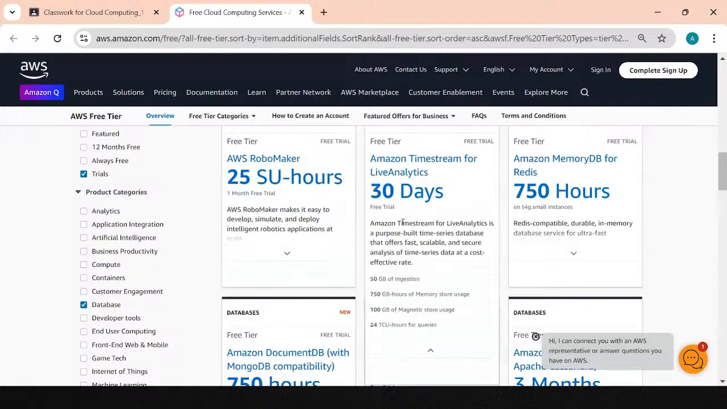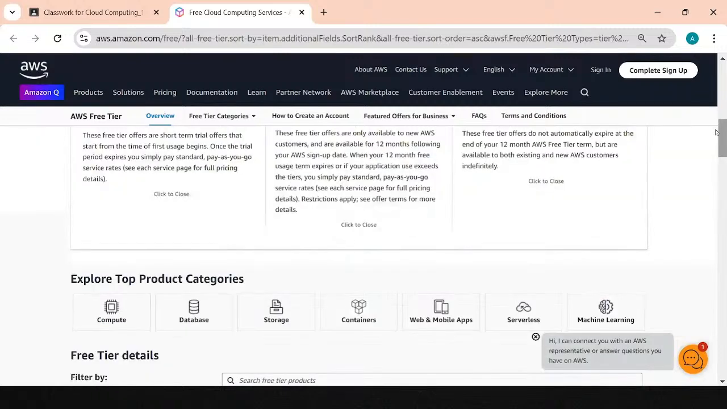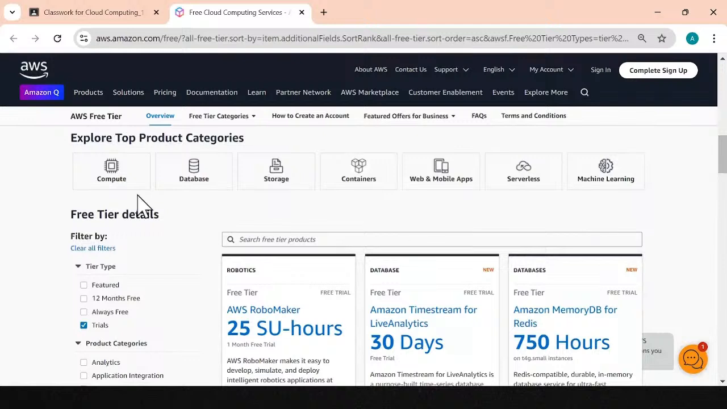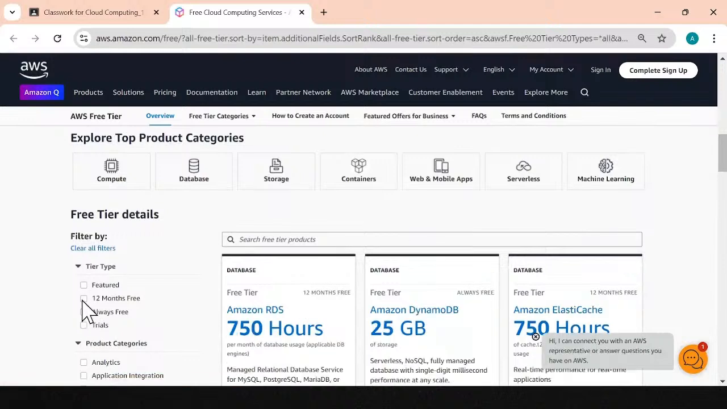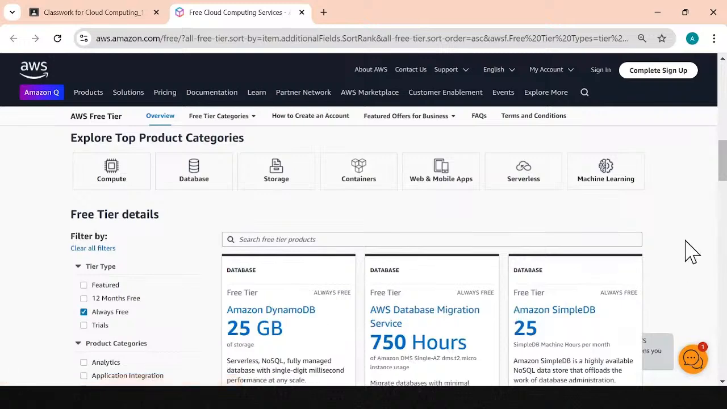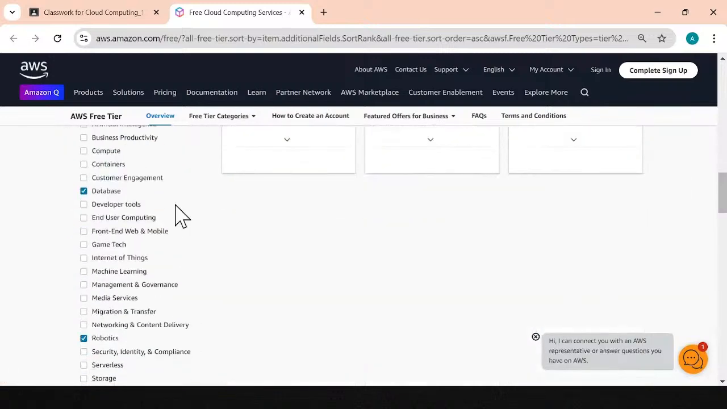That is the thing which I told you, that everything is not free for lifetime. It's not free for 1 year. You have to understand this, that free trial is different and 12-month free is different, and always free offers are very rare. If I go to the always free option and remove this filter, all the always free offers will come.